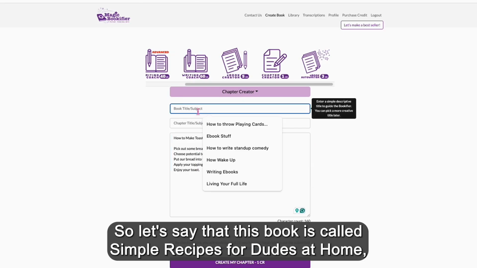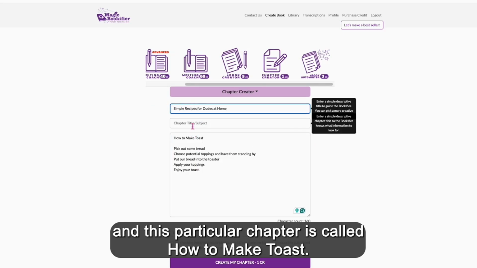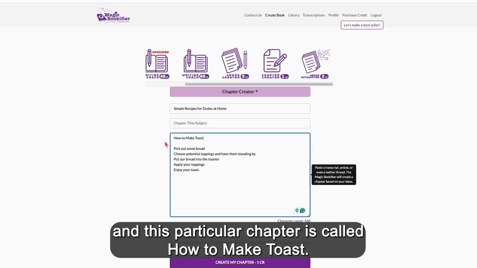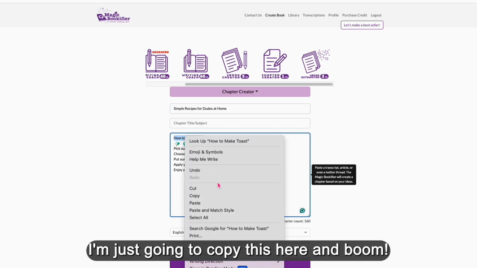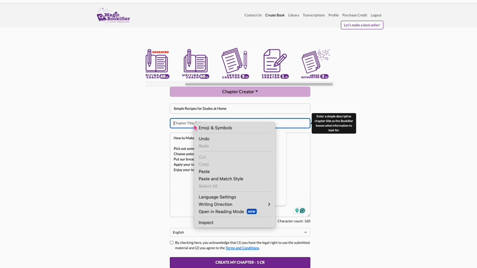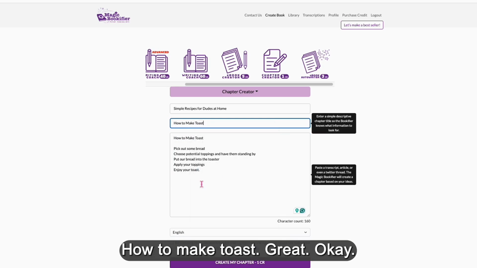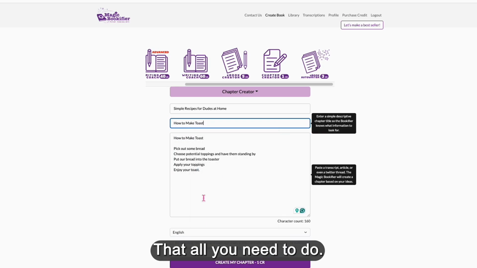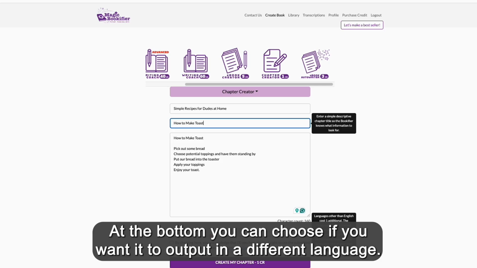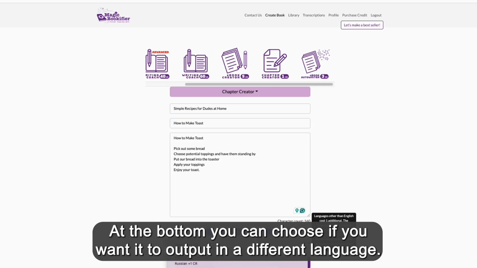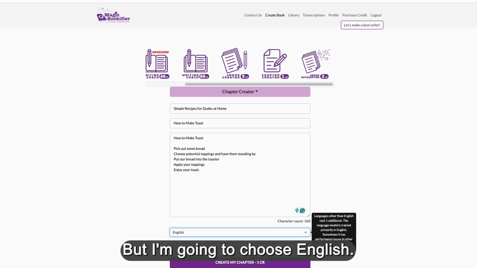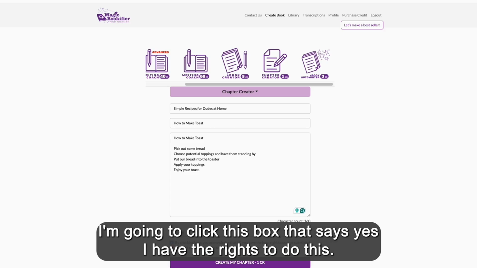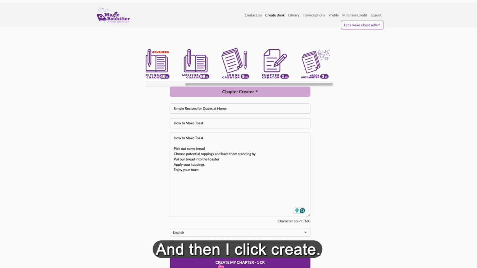So let's say that this book is called Simple Recipes for Dudes at Home, and this particular chapter is called How to Make Toast. I'm just going to copy this here. And boom, how to make toast. Great. Okay, that's it. That's all you need to do. At the bottom, you can choose if you want to output in a different language, but I'm going to choose English. I'm going to click this box that says, yes, I have the rights to do this. And then I click Create.